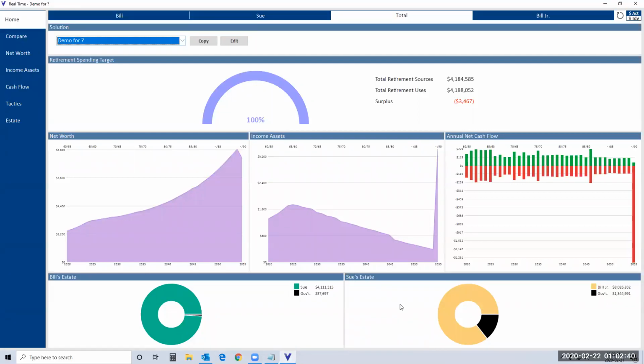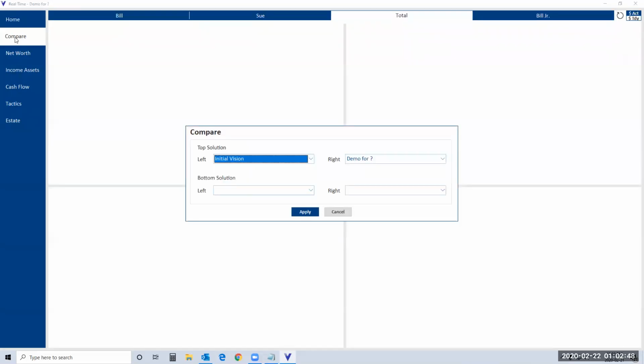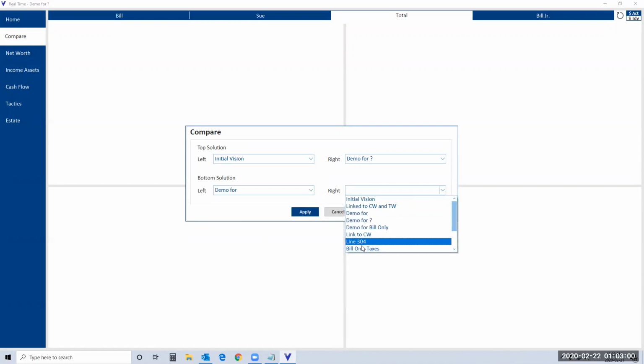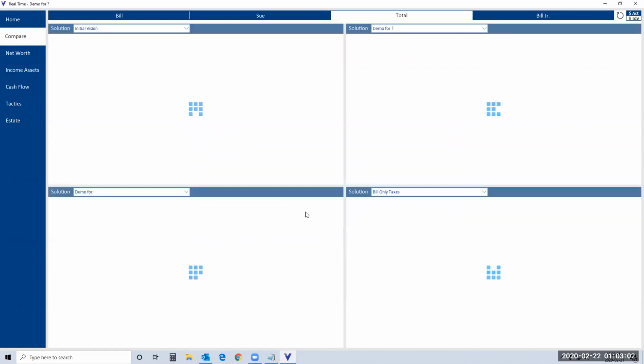So what I want to do is just go down through the navigation pane and get you oriented to some things. On the Compare tab, because we have bigger screen size, we've actually been able to create the ability to compare 4 solutions at once. So I have a number in here. I'm just going to randomly pick some and then click the Apply button.